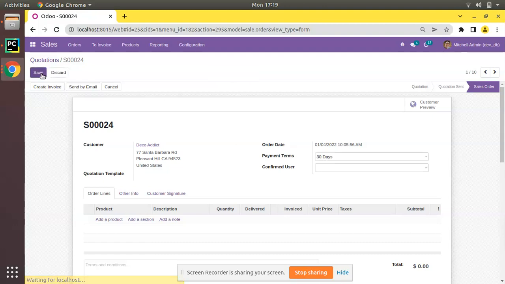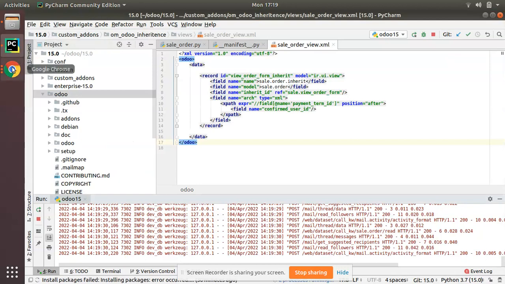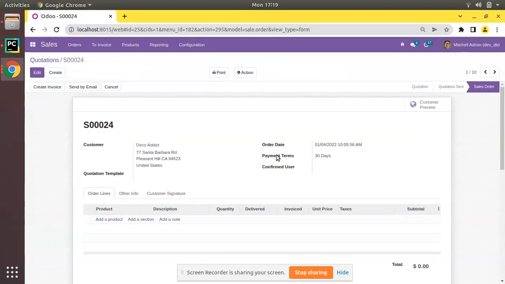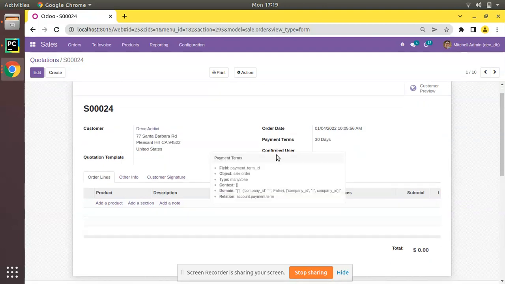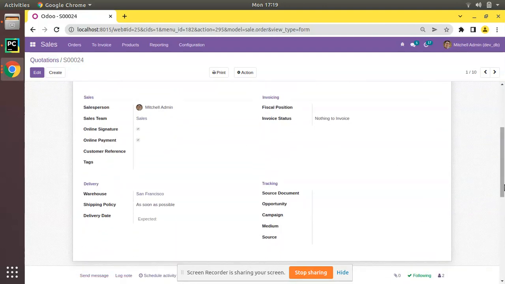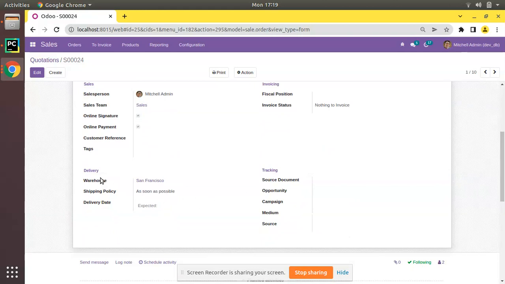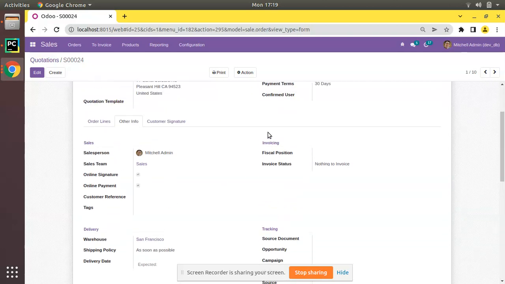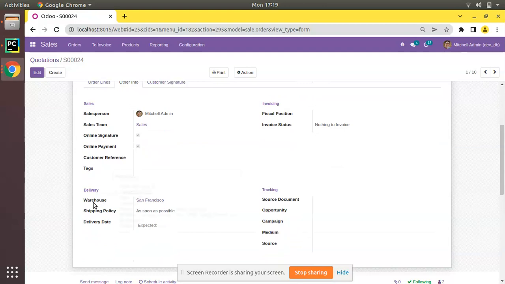So this is done. So let's consider one more field, or let's consider we need to change the position. Right now we have added in this position, that is after payment terms ID. Similarly, we will have a lot of fields in the form. One among the fields is warehouse ID. So what we are doing is that we are changing the position. Instead of adding after payment terms, we can add after warehouse ID.